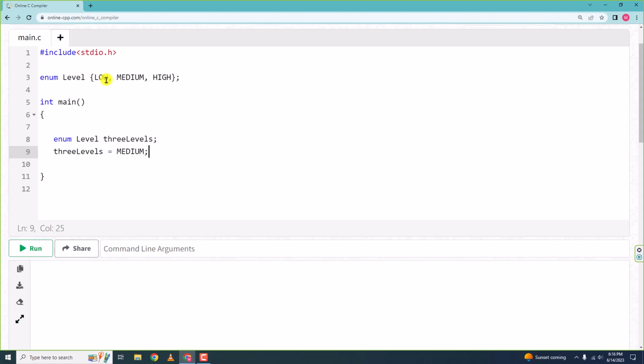Now by default, the first item, which is low, has the value 0. By default this has the value 0, this has the value 1, this has the value 2. Since I have assigned medium to 3 levels, medium is 1. So if I try to print this out, I will get 1 as result.